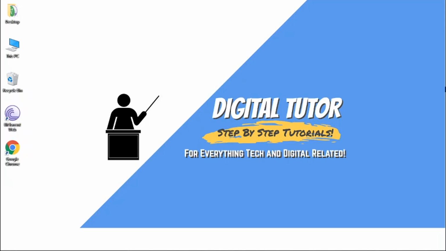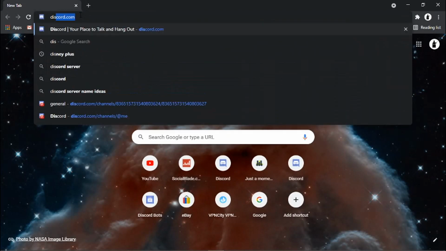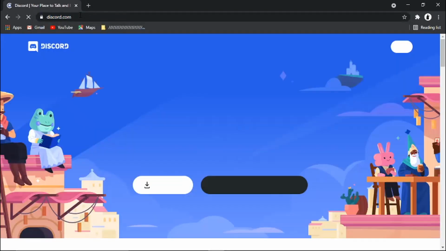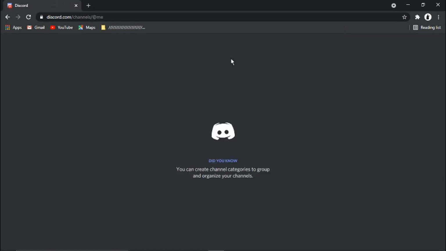So to do this, you can either do this on the Discord app or you can do it via the web browser. It's exactly the same process, but I'll be showing you how to do this on a web browser today. So what I'm going to do is just go ahead and come to my Discord and then go ahead and log in.